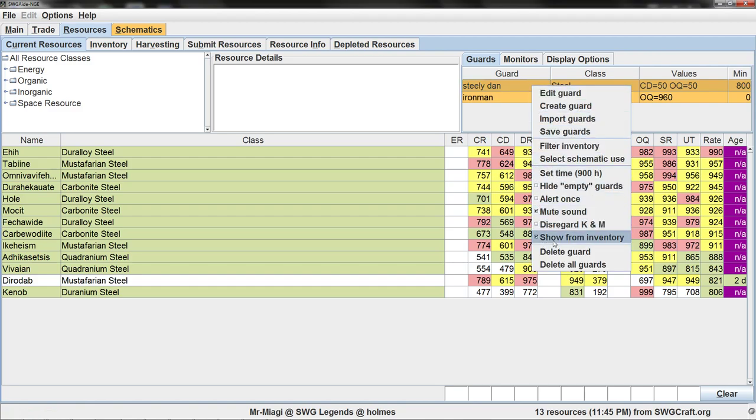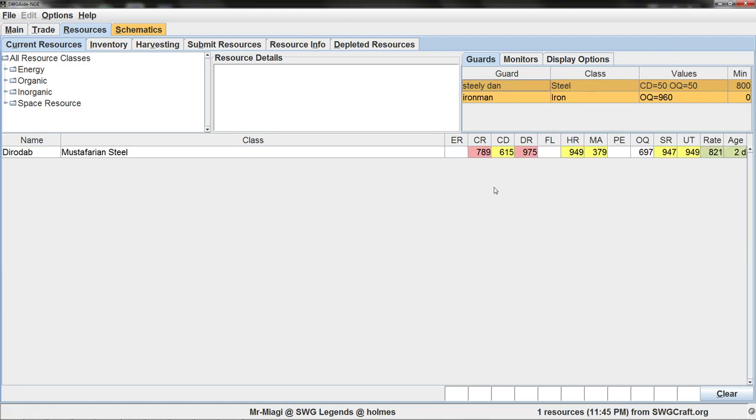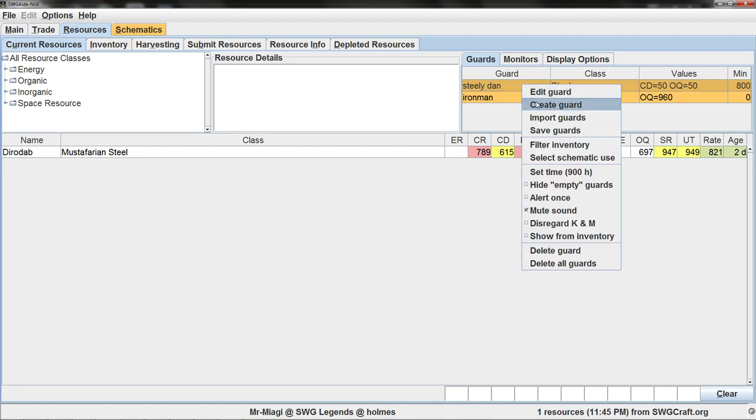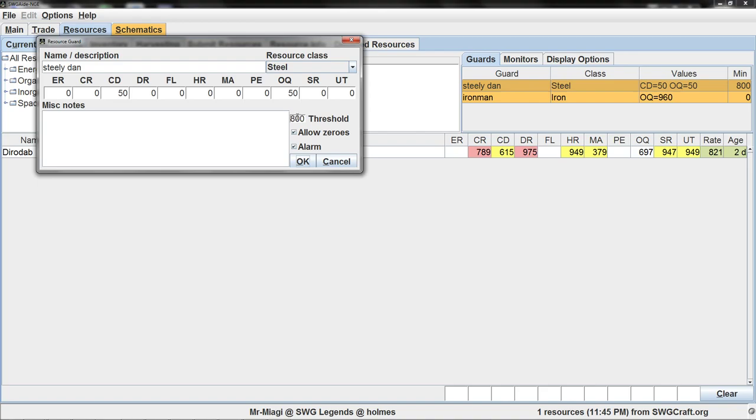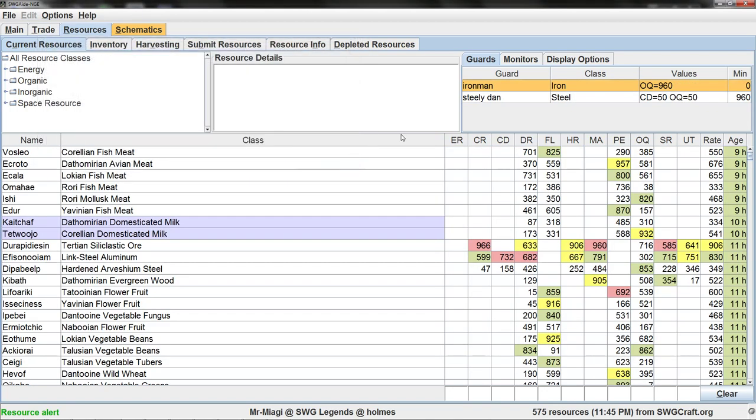I'm going to turn off the inventory for the moment just so it doesn't clutter the screen. So we got this stuff here. Musty Steel is shooting an 821 rate with a CD and OQ of 50. Okay. Let's edit this and make it something that's actually going to cap. Let's do 960, just to give you an example.